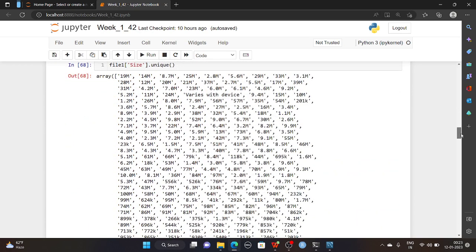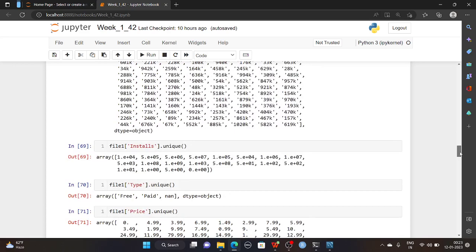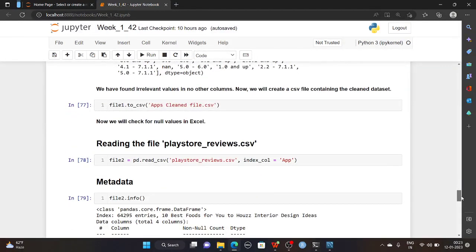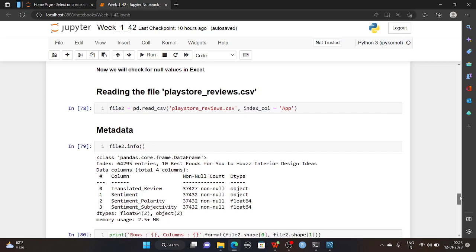Next, I am doing the same things for the other columns as well, and I have now created another CSV file where I have stored the cleaned data, and then I have done the same thing for the other dataset, that is the reviews dataset as well.